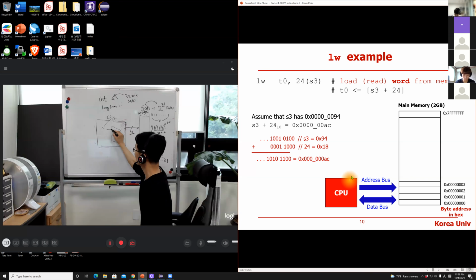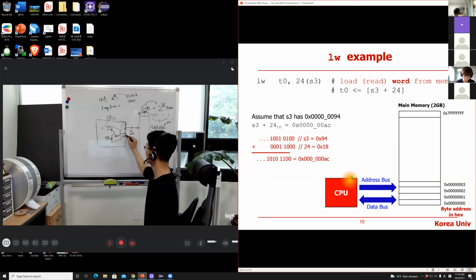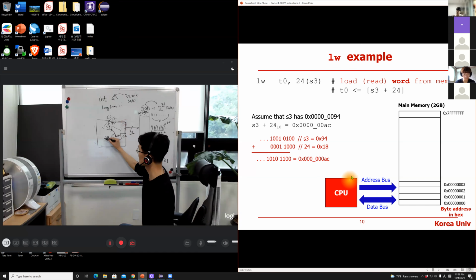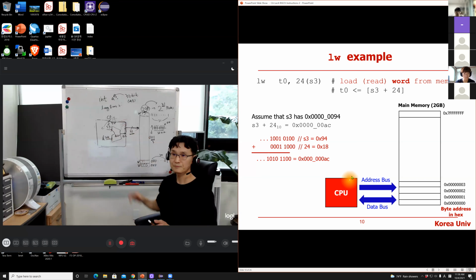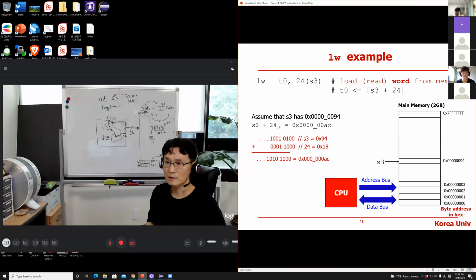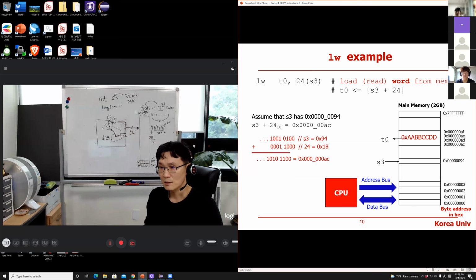ALU will do S3 and 24 is coming in. So AC information will be coming out, because that is 94 in hex, right? So AC is going to deliver to main memory through this address connection like this.